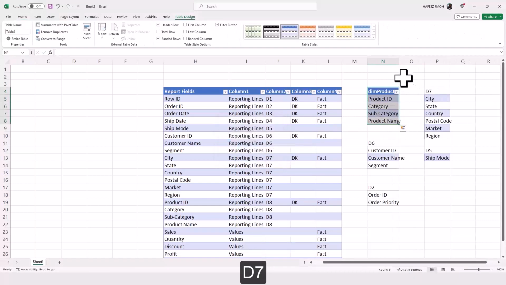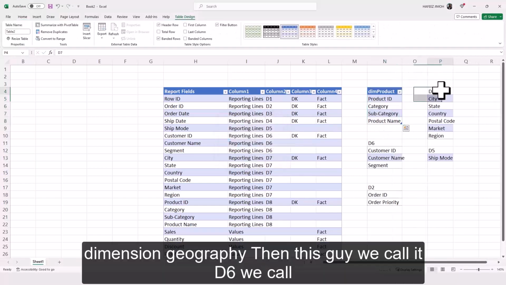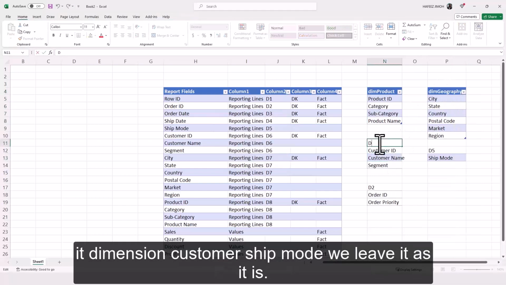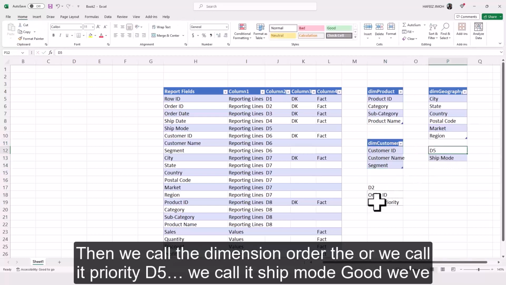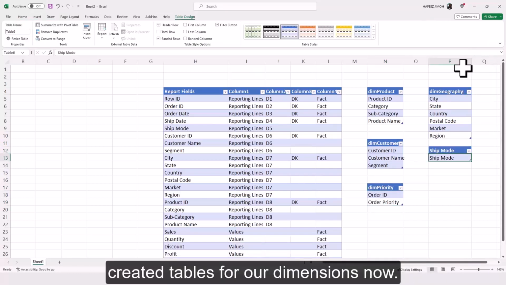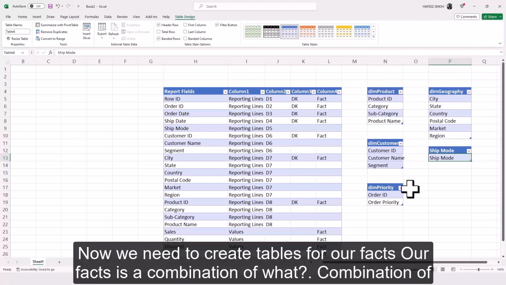Then we call D7 dimension geography. Then this one, we call it dimension customer. Ship mode, we leave it as it is. Then we call this dimension order, or we call it priority. Then this one, we call it ship mode. Good. We've created the tables for our dimensions now.